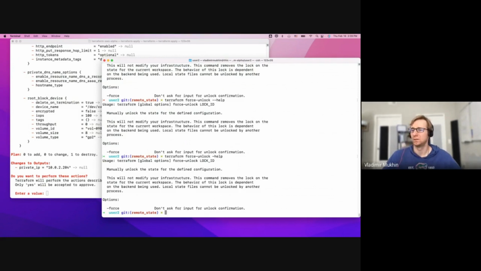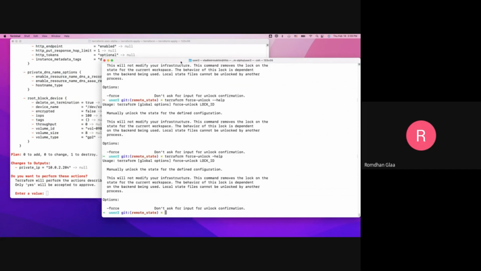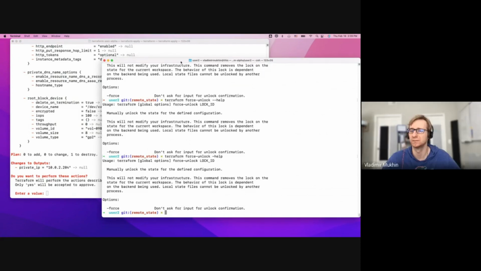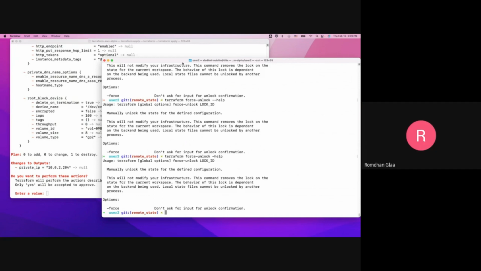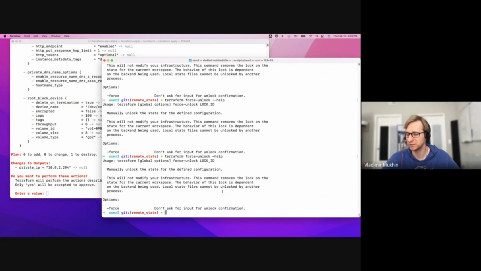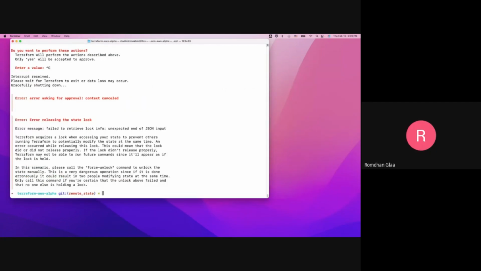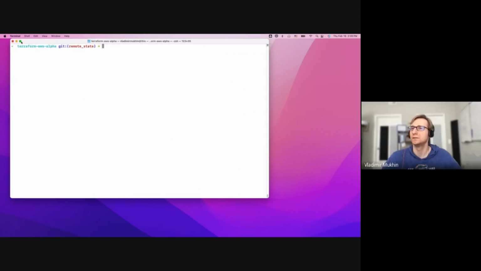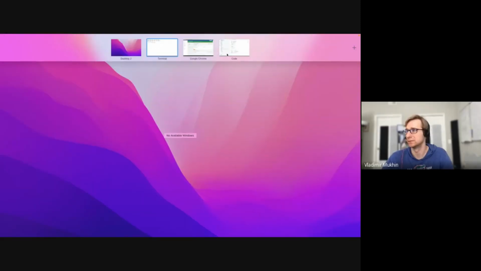Okay, so let's once again. Did you ask anything else? What's the other solution? You said there were two. I have just demonstrated two solutions: remove remote state manually from DynamoDB and use Terraform force unlock. Yeah, no, I thought there were other resources. Let's move forward. Okay.